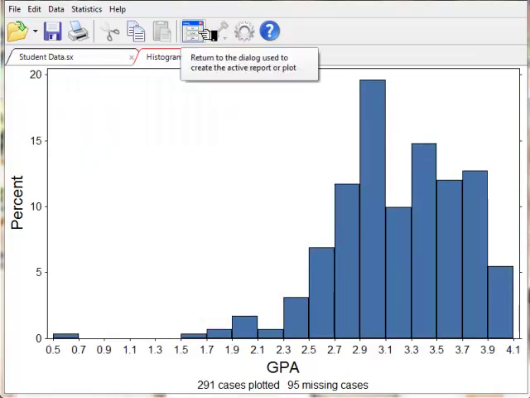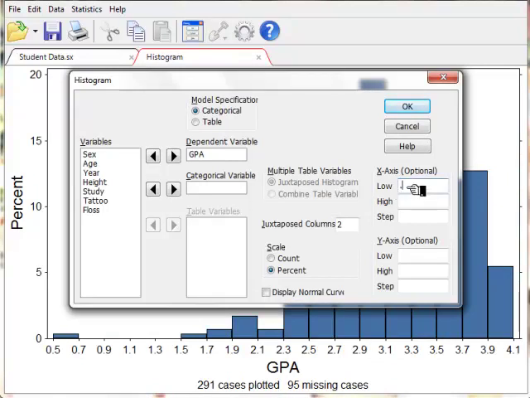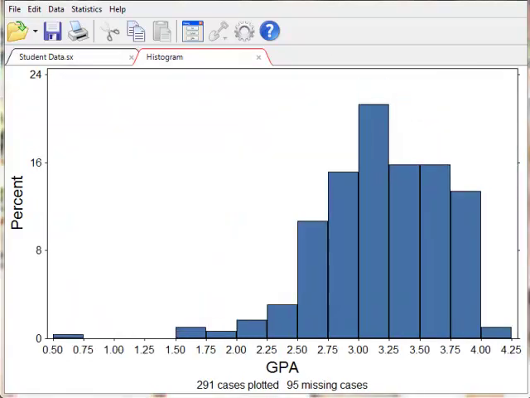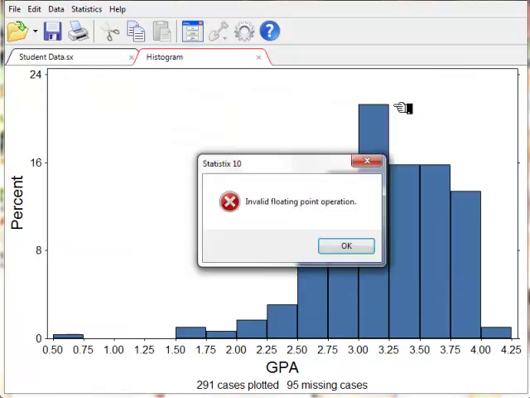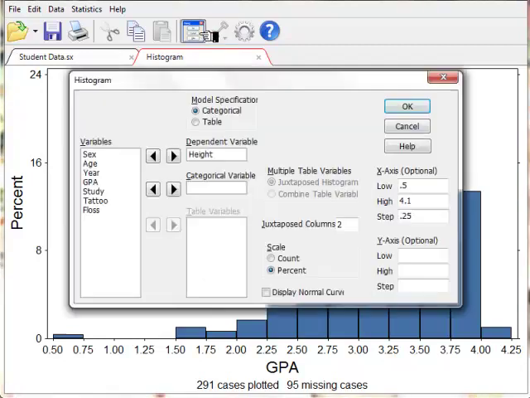Now, the one thing you do need to be careful about, if you come in here and you put 0.5, 4.1, and let's say 0.25. If you do that, and then you say, oh, I'm going to change the variable, and I'm going to use heights, and you look at it and say, what happened? Well, there's no heights between 0.5 and 4.1, so you have to go and take that out.